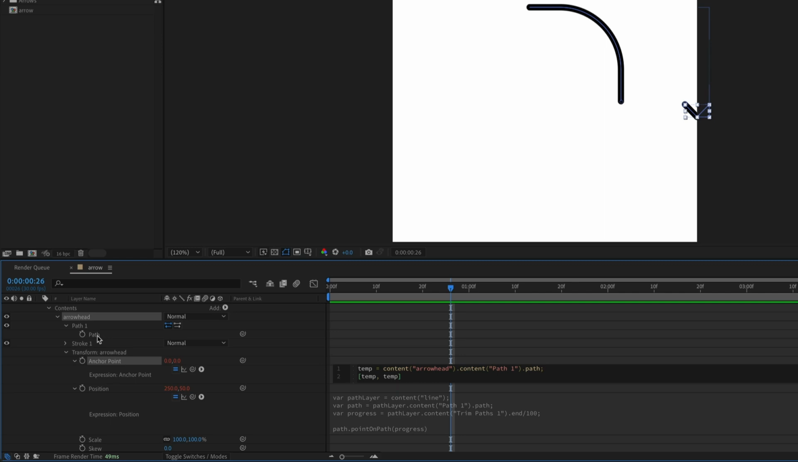So instead of typing it all out like you saw me do before, you can just take the pick whip and drag it to the property so it'll type out that address for you. But it's also added this temporary variable that we don't need, so let's just delete all that. And then I'm going to delete that semicolon too, and I'm going to add dot pointOnPath.